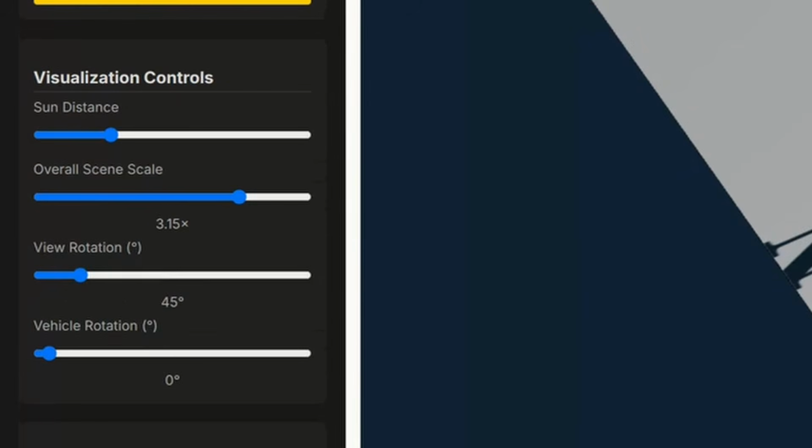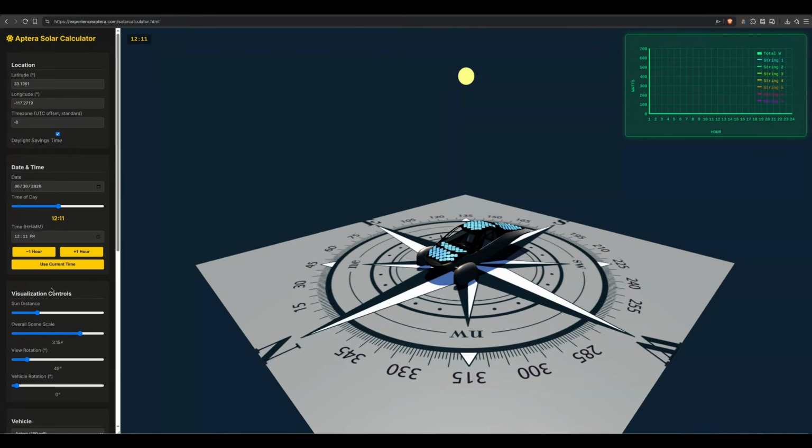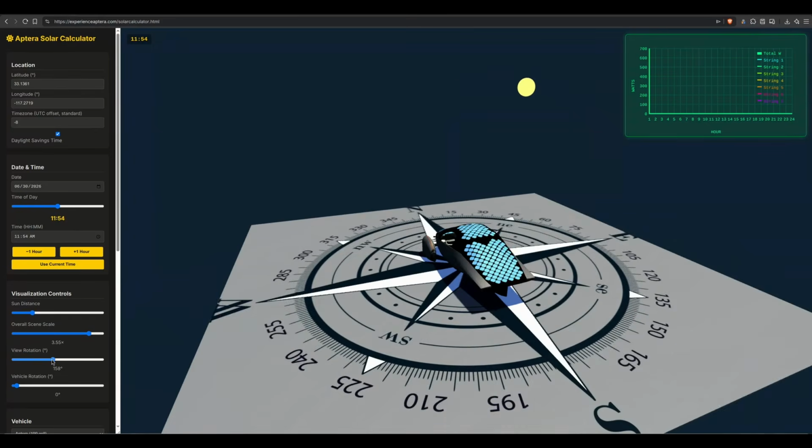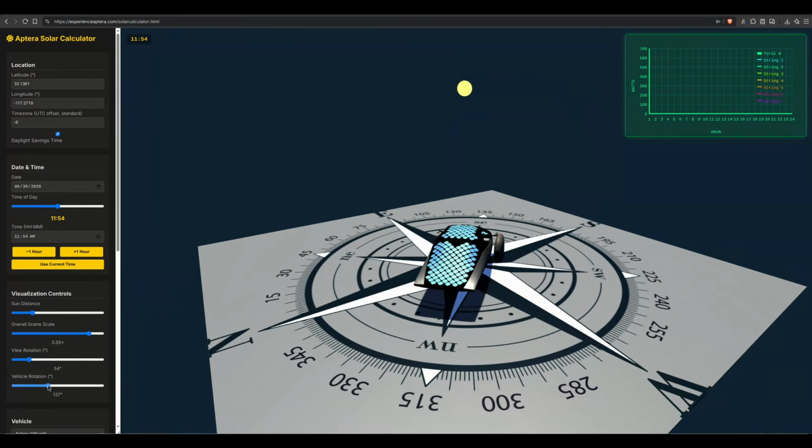The visualization controls section controls the 3D viewport on the right side of the screen, where you see the vehicle, the compass direction, the sun position, cast shadows, and a new energy chart for plotting the power output throughout the day. Everything in the 3D viewport is controlled by the various sliders on the left. The position of the sun in the sky is controlled by the time slider. You can change the sun distance with this slider and the scale of the overall scene with this slider. To rotate the entire scene, use this slider. And to rotate only the vehicle, use this slider.